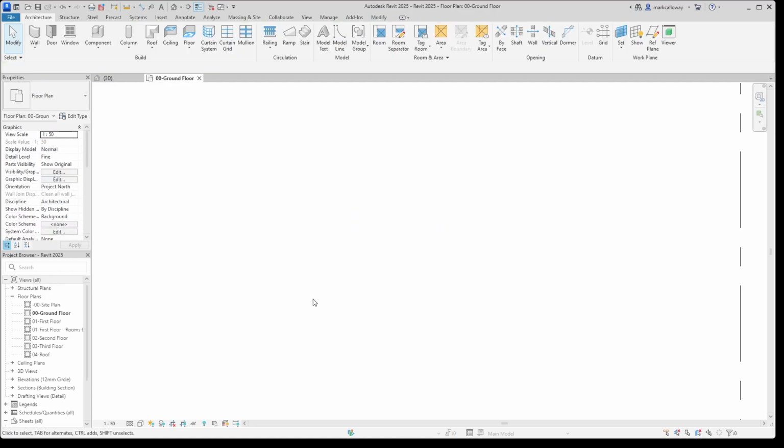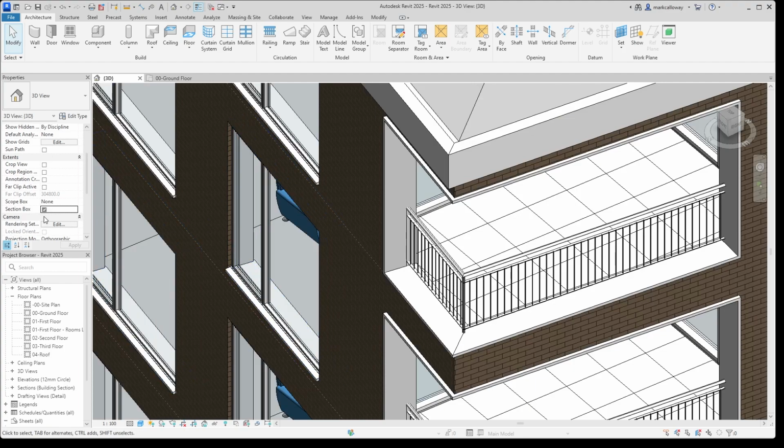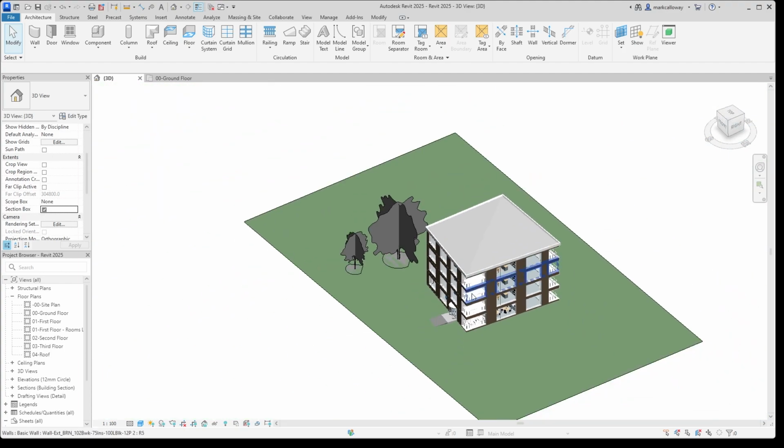Okay, and we'll delete that. Let's reset this 3D view. There we go.